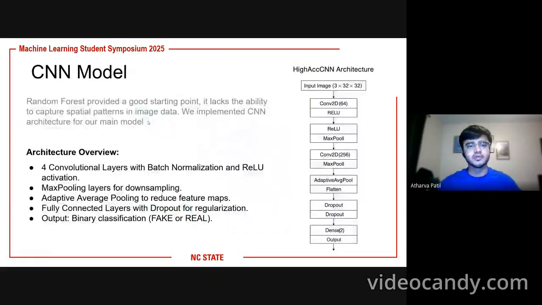Finally, we decided to go with the CNN approach for our main model because random forest has some shortcomings, mostly that it can't make use of spatial patterns or other edge patterns in the image data. So our CNN architecture looks something like this.